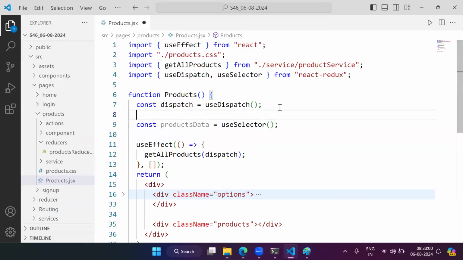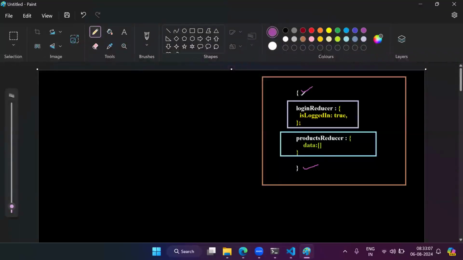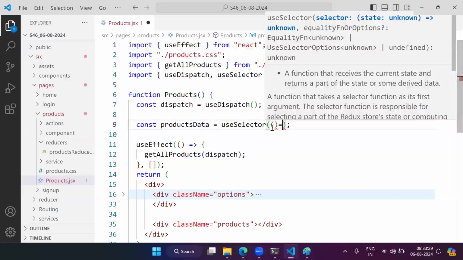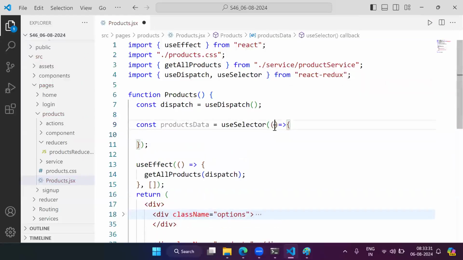So you already know all these things, right? Once the data is stored in your Redux, how to get the data? This is the structure of Redux. I want this data. So how to get this data? With useSelector, we pass one callback function, and let's assume that here we have access to the store data.